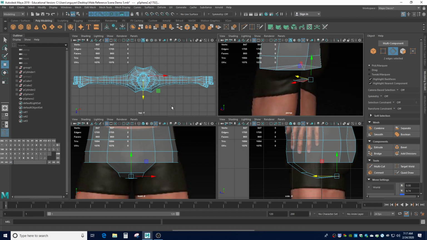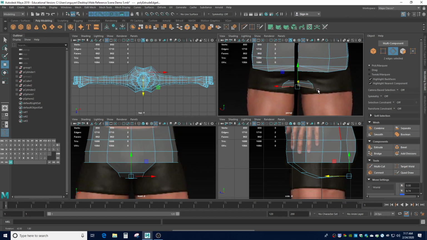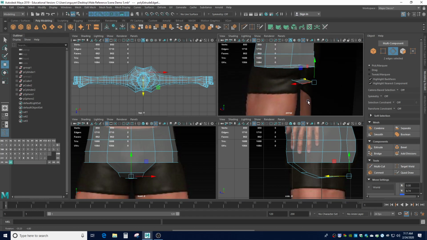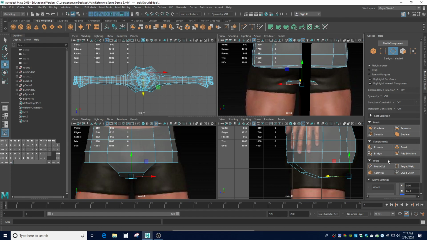So I have the move tool selected. I just hold shift, and it should say extrude. There it is. And now I can just weld it. Okay, so once I extrude one more time, I just kind of extrude it horizontally. It doesn't really matter, because what we're going to do now is target weld.